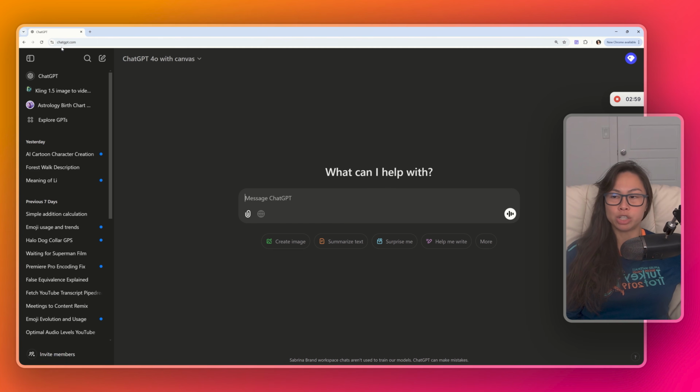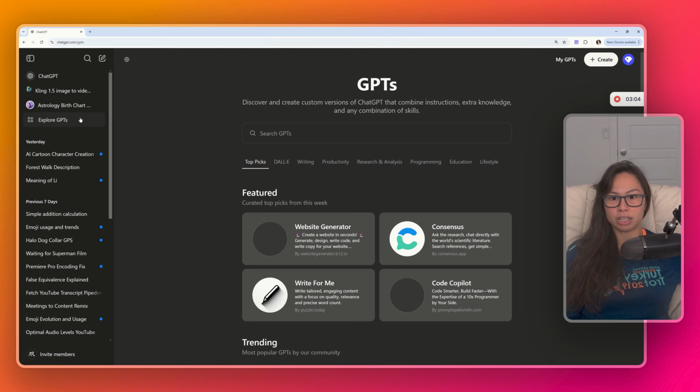So the first step is to log into your ChatGPT web app, okay? And then click Explore GPTs on the left-hand side. This is the GPT store where you can search and install custom GPTs. On the upper right-hand corner, go ahead and click Create.